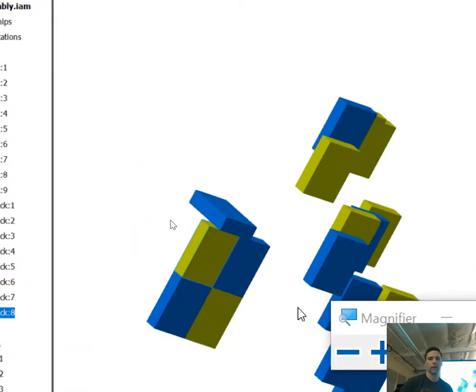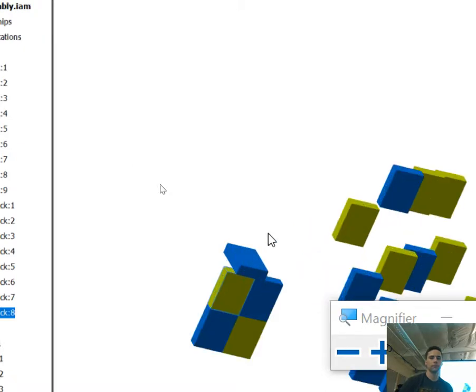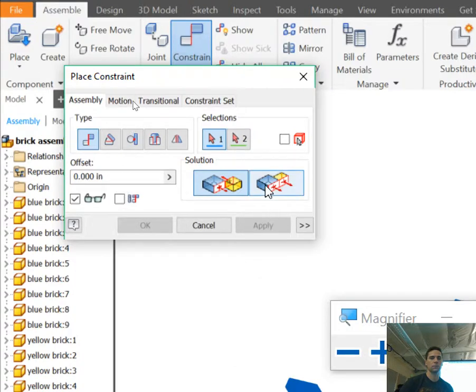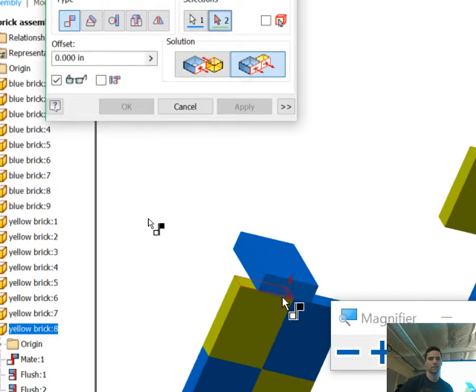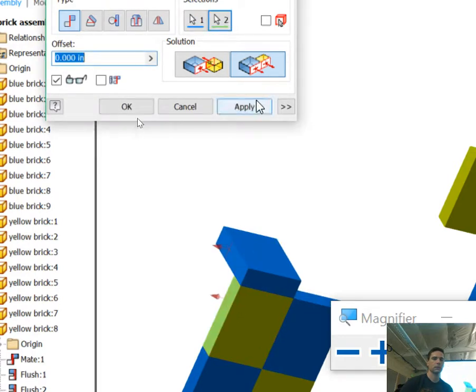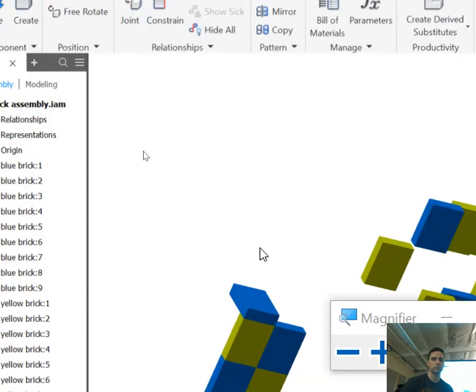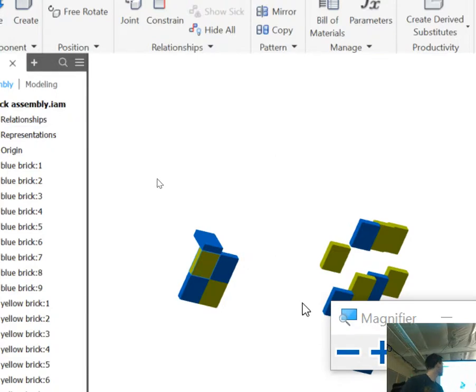So if I go back, well, I'll keep it right there. If I go back to Constrain and switch to flush, so I'm going to flush this face to that one, apply, and then this one to the side, and so let's see how I did. So notice how it doesn't fall apart, and then I can do it with another block.